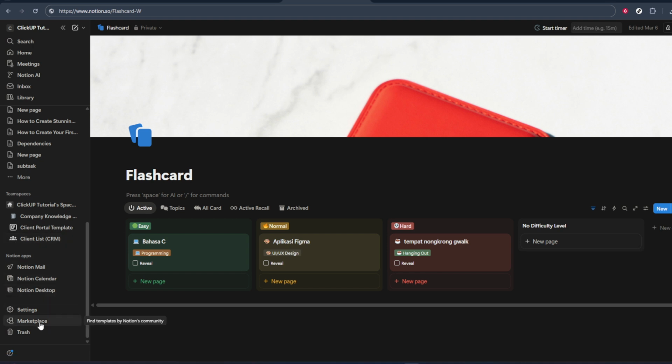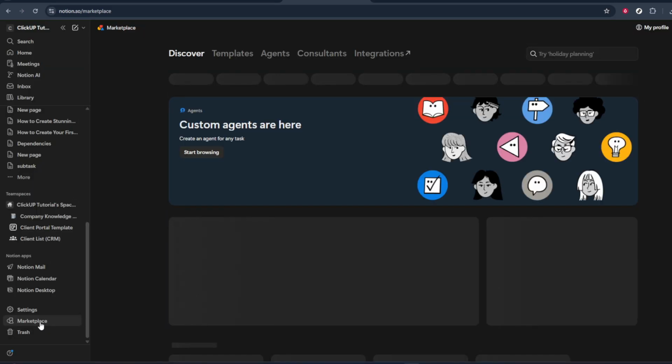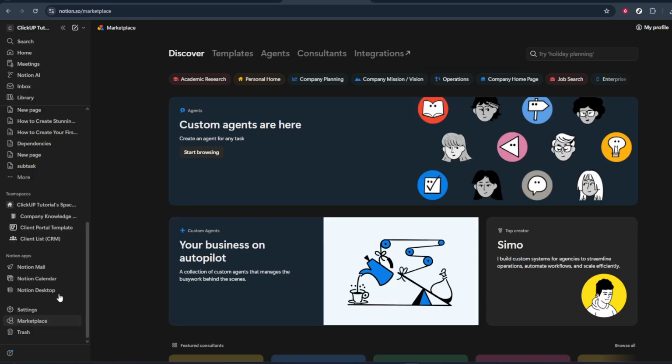First, open Notion on your computer or in your browser and make sure you're logged into the workspace where you want to install the template. At the left side of your screen, look for the option that takes you to the Notion marketplace. If you don't see it immediately, you can also go to the Notion website and find the marketplace from there. Click on Marketplace to open it.